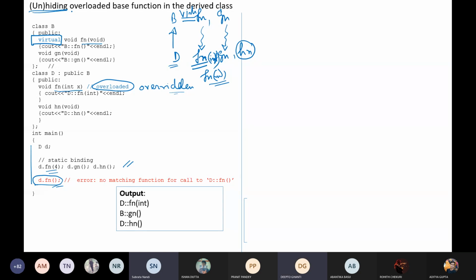Yes, I'm a bit louder. The question is clear, but I'm not having any idea how to solve. Okay, this is the answer. Can you see? Just focus on this part.